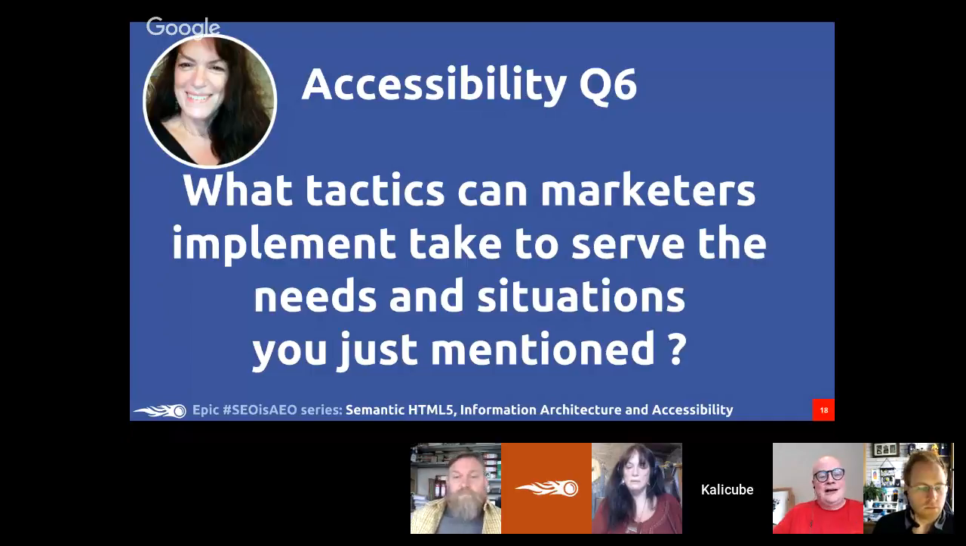Next question, of course, is what tactics? Obviously, it's great to say all that. It's wonderfully theoretical, but what tactics can marketers implement to serve the needs and situations you just mentioned? Education. Education's key. The more a marketer knows about accessibility, the better they're able to contribute. And also they can do their own testing as well.